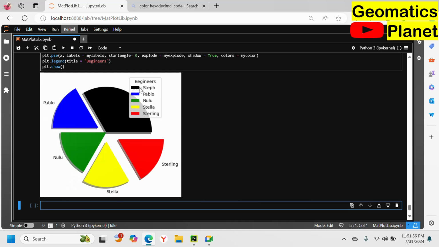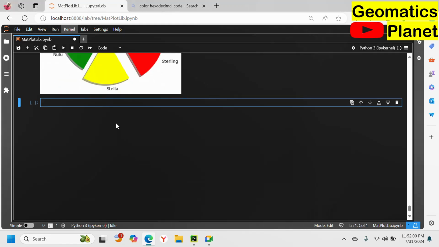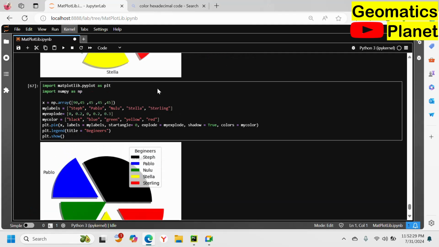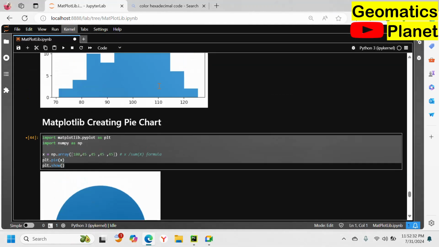As you see it here, this is black Steph, this is red Sterling, and the rest of them. So this is a way you can pass this into it, and that is a way you can deal with legend in a pie chart, and how you can add a legend to it. So in this case, I think this is probably where I am going to stop for now. What I just did was make sure that we have a full introduction of what we need to know about this.